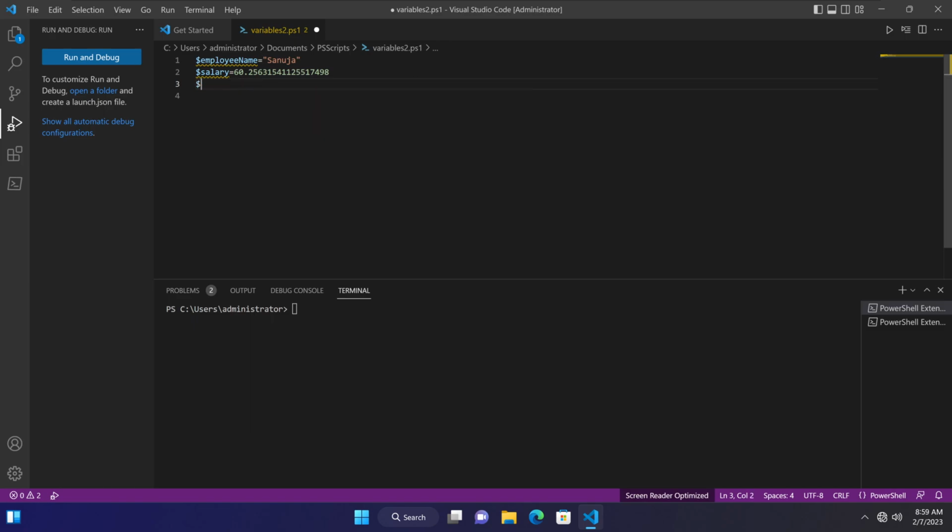But there are certain variables that you can't use because they are already part of variables baked into your PowerShell 7. For example, if I try to do false, it turns dark blue. So this is not a valid variable because this variable is reserved in your PowerShell. Another example would be null. Null, false.